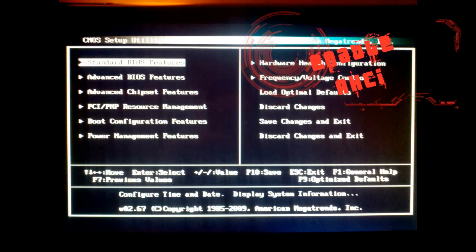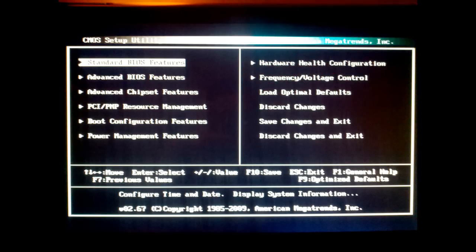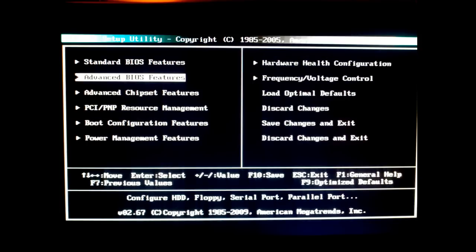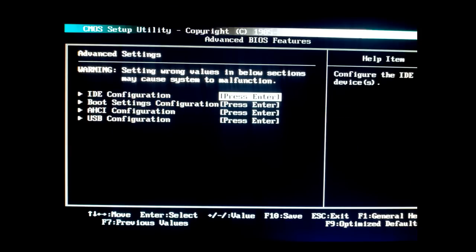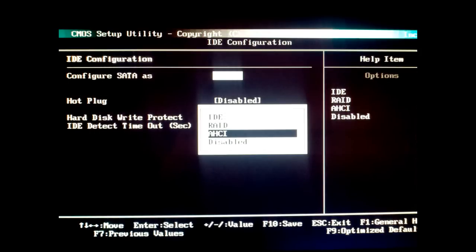Next, I'm going to show you how to enable AHCI so that you can boot properly to your solid state drive if you're having boot issues. I'm going to go into advanced settings and choose your IDE configuration. Configure SATA as AHCI. You're done. Just hit save and exit.